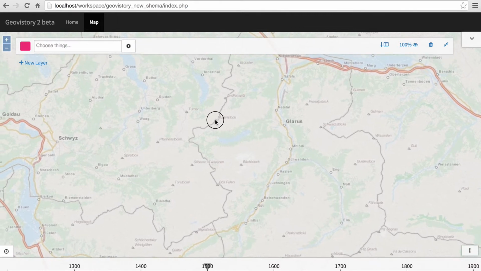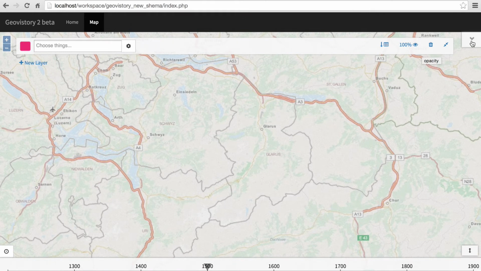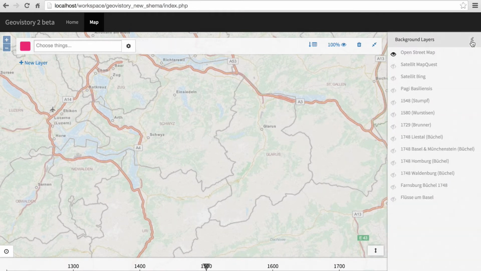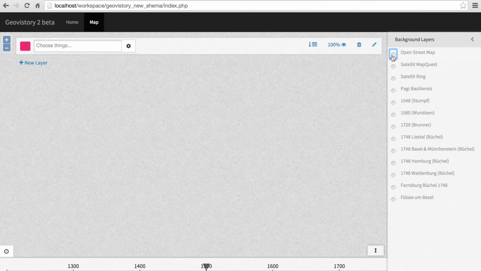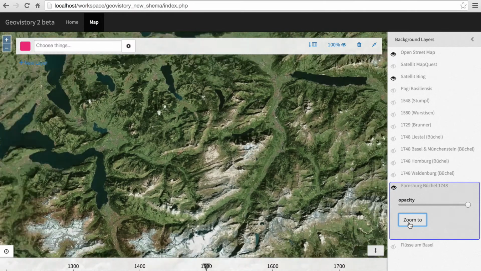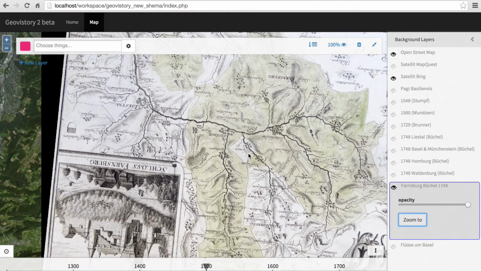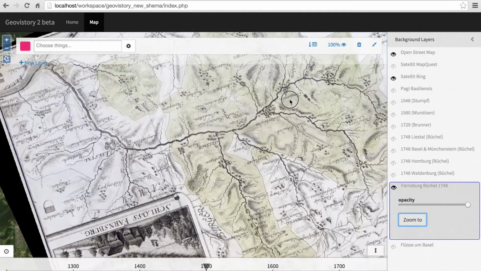In the middle of the screen you see a normal web map that you can pan and zoom. To the right you can choose different base map layers like this OpenStreetMap or satellite images. You can also choose overlays like historical maps, for example, this map of Emanuel Büchel of the year 1748. Since many historical maps are not oriented north, it's also possible to rotate the canvas.